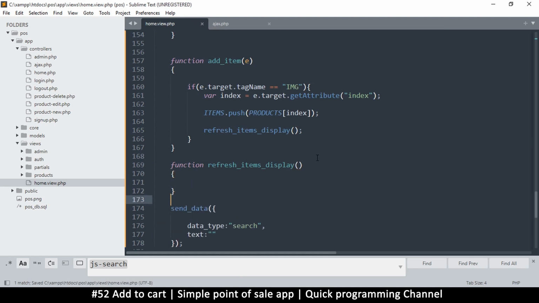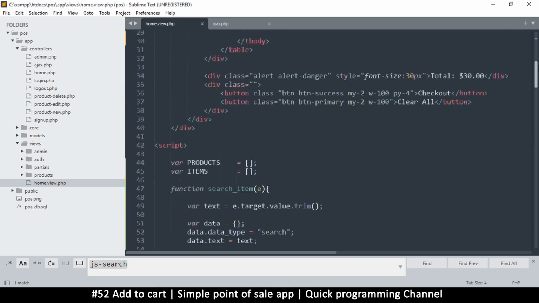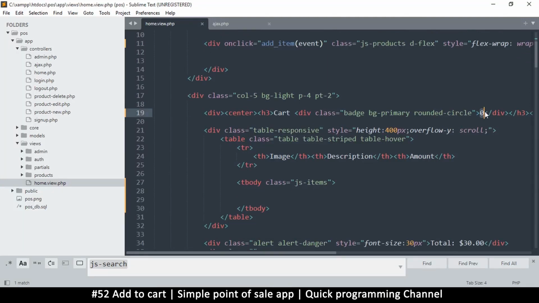Okay, so refresh items, we don't need to pass any values because the only thing we really need is the items array. So all I want to do is grab the item that has, where is this? This is items, right? And there's a number somewhere. Okay, this is not the item. This one right here. So it has a class of badge. So right here I can just say JS item count, like so. That way I can grab this item anytime.